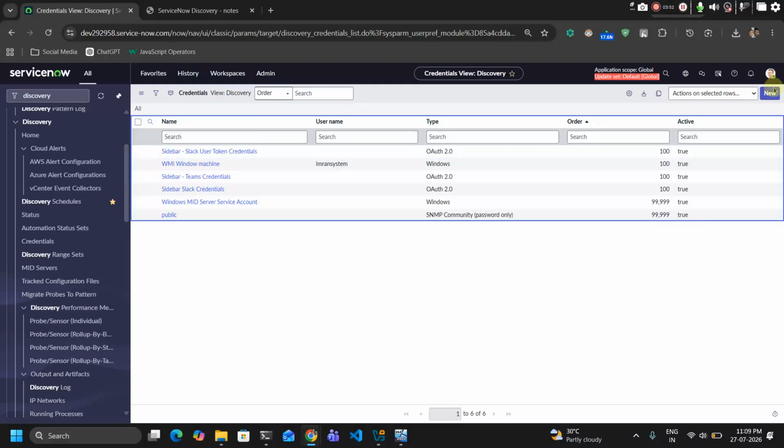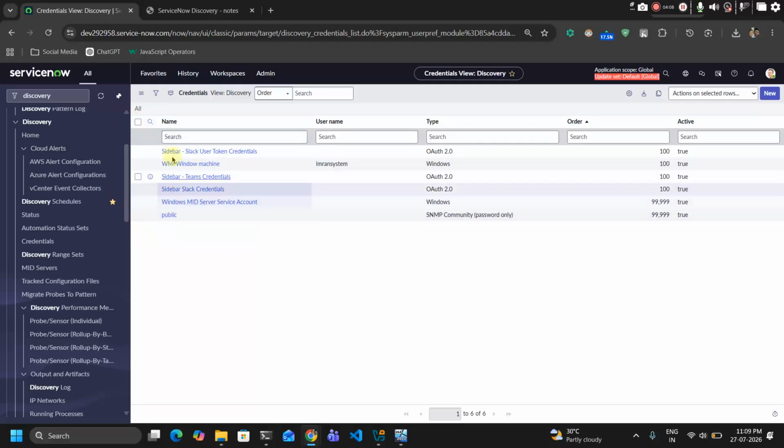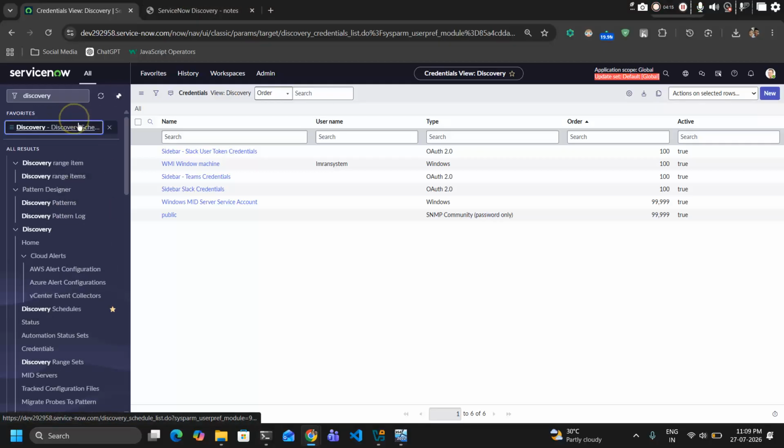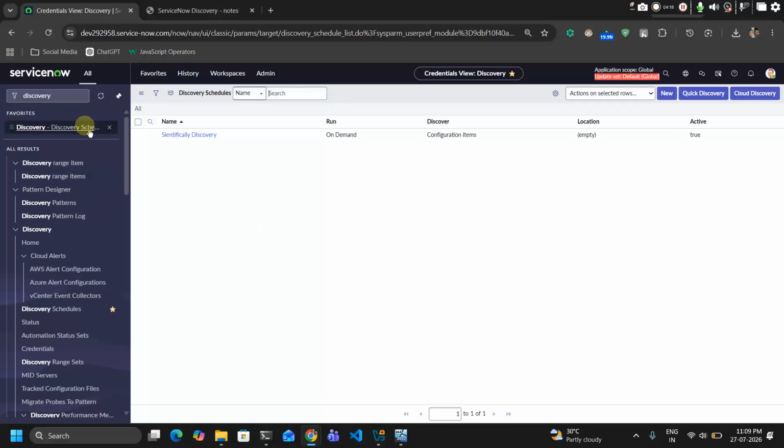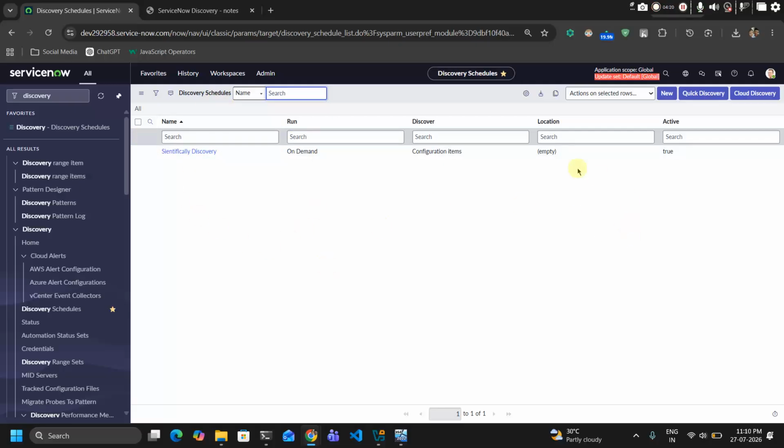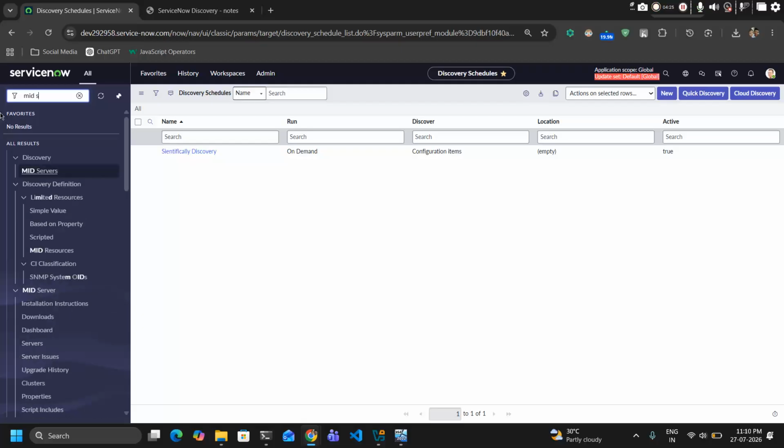If you want credentials, we can create them using this New button. How to create credentials and what is involved in that, I'll be telling you in the coming videos. As of now, I'm just telling you about the steps involved. For that, we have to go to ServiceNow Discovery Schedules. In the schedules, importantly, the mid server.